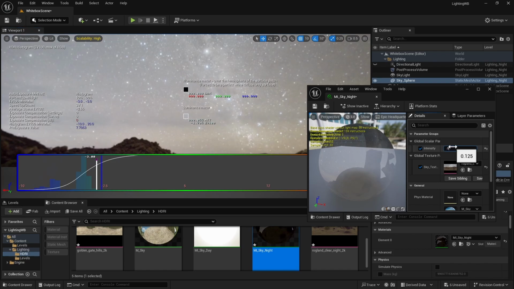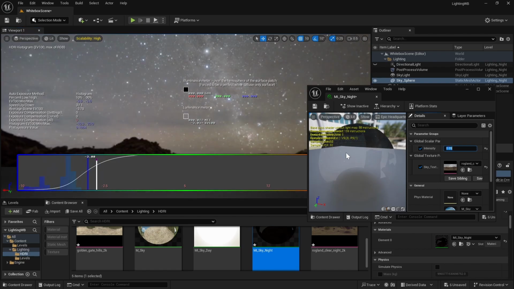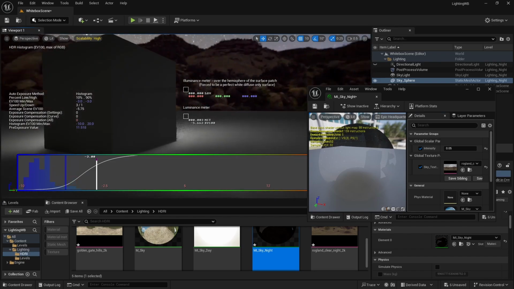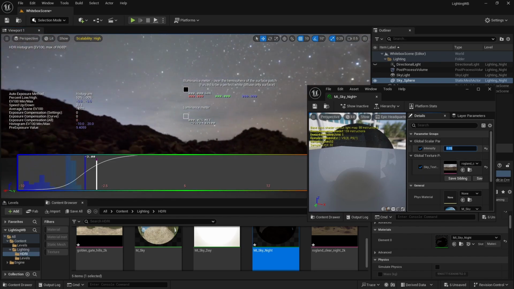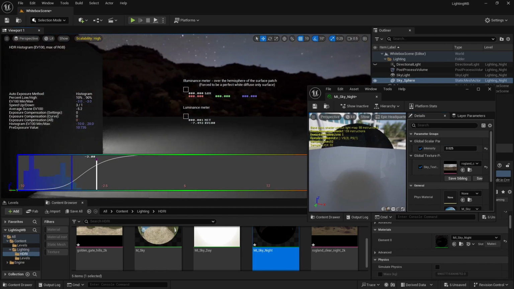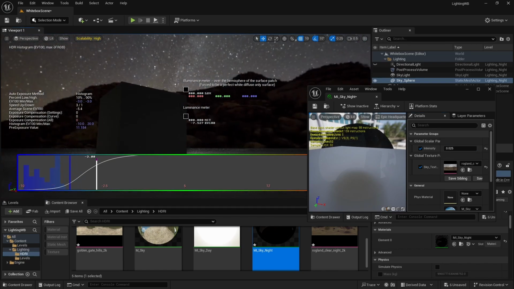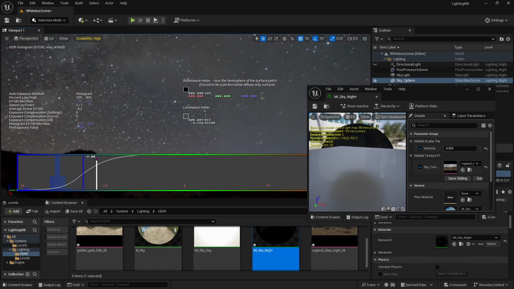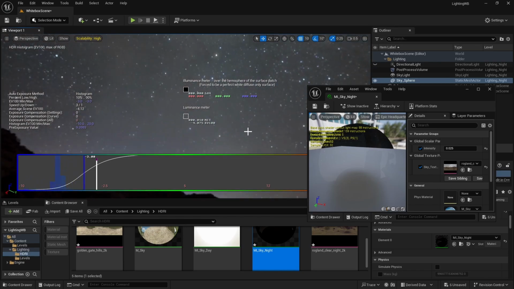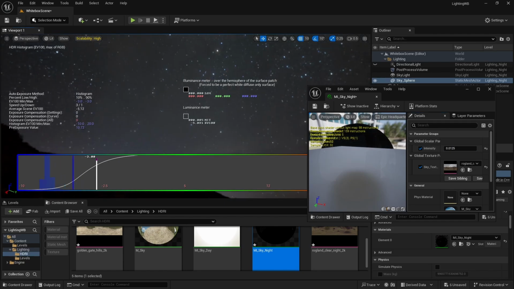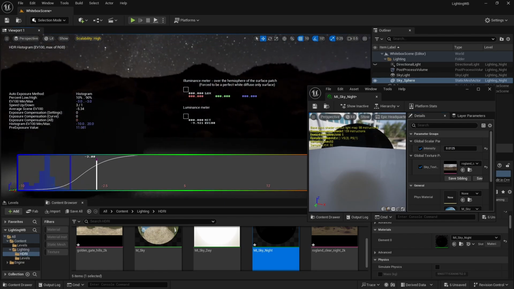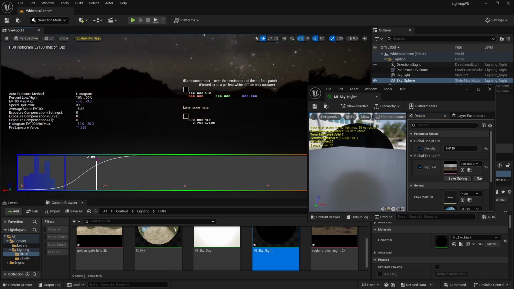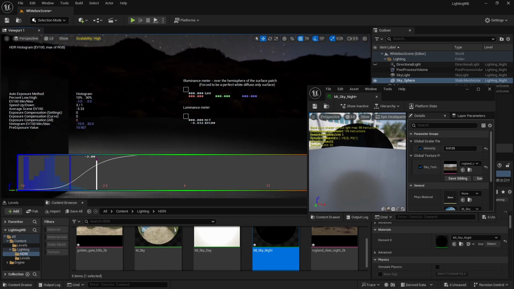So I'm going to do 0.05. Getting closer. 0.25. This is kind of like, your eyes have really adjusted to this night sky. I feel like if it's looking this bright still, but 0.0125. Kind of feeling closer.